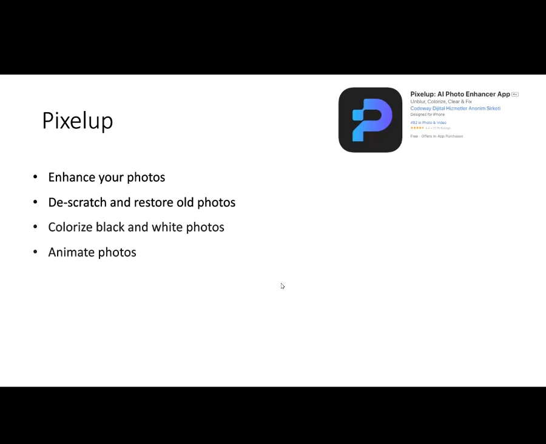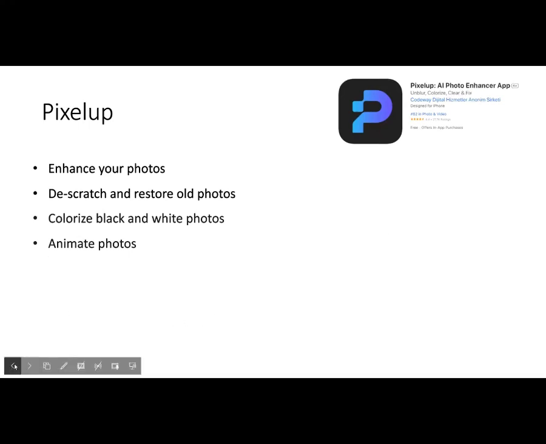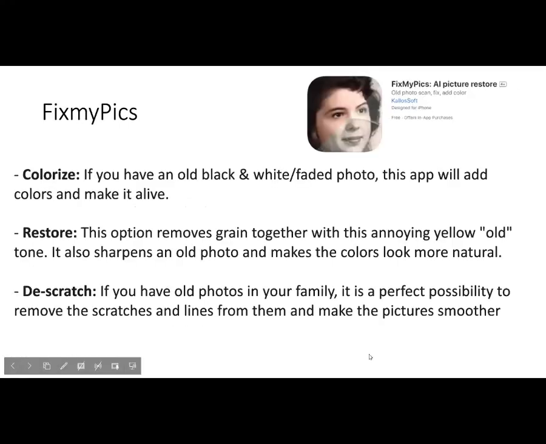And how would you actually download these apps? You would have to go to the App Store for iPhones or the Google Play Store for Google, Android, Samsung phones. So if today you're using the Zoom app, where you downloaded the Zoom app was the App Store. You would have to go to that App Store to download these apps, Pixel Up and Fix My Pics. Does anybody have any questions so far?